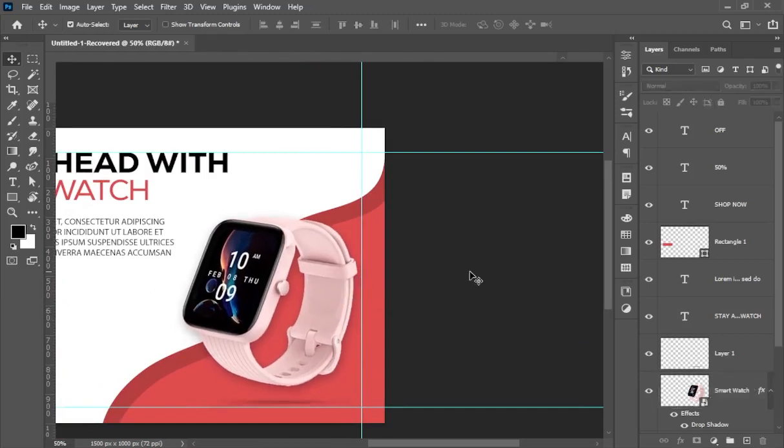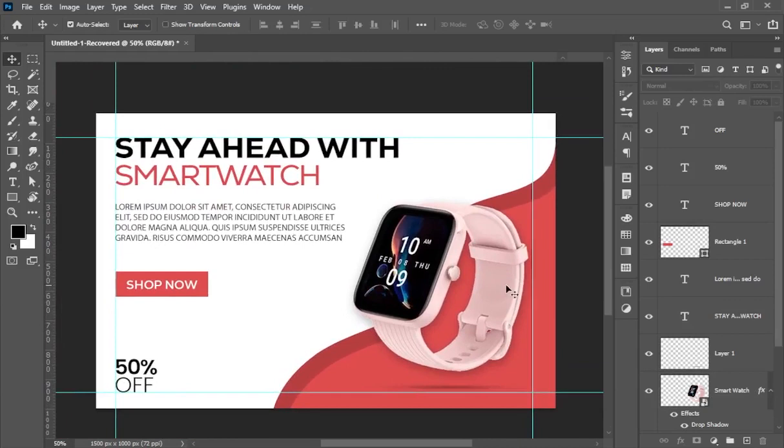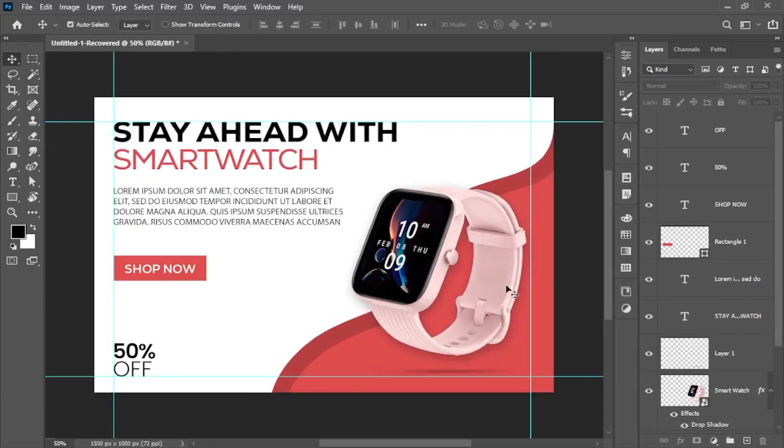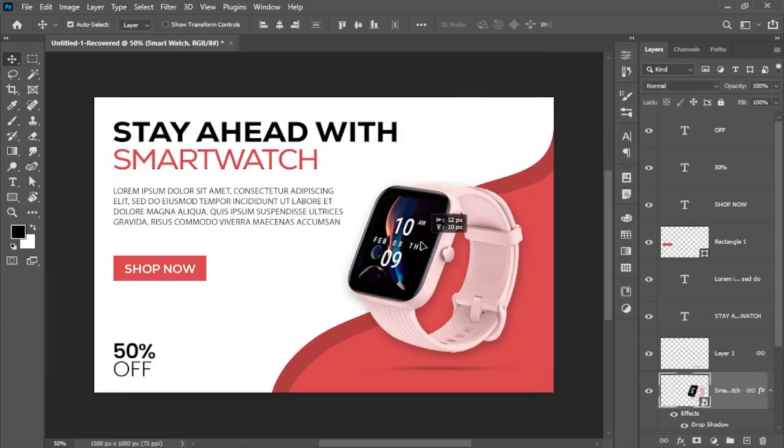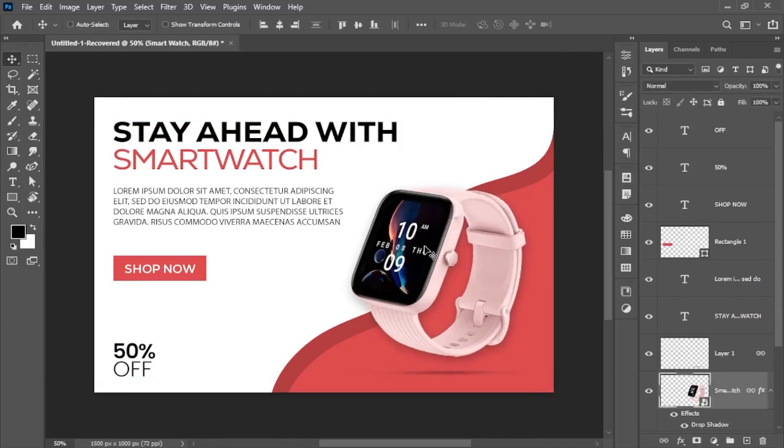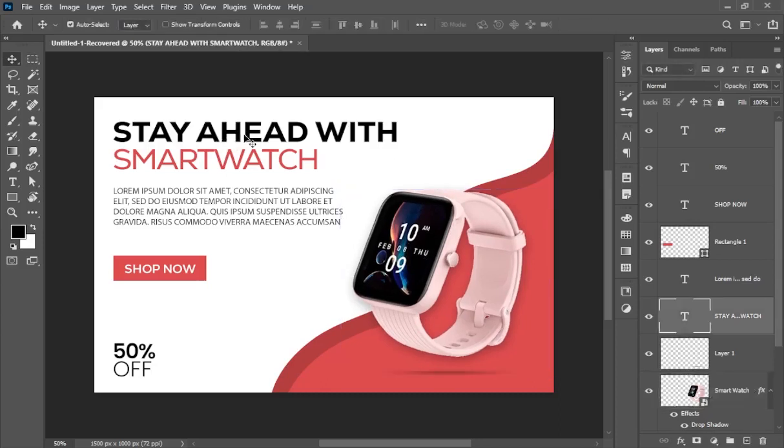Now press Ctrl R again to remove the ruler, and if you want to remove the guides, press Ctrl H to remove. And now it's looking good, so you can adjust its position. Now I want to decrease its size and this paragraph.